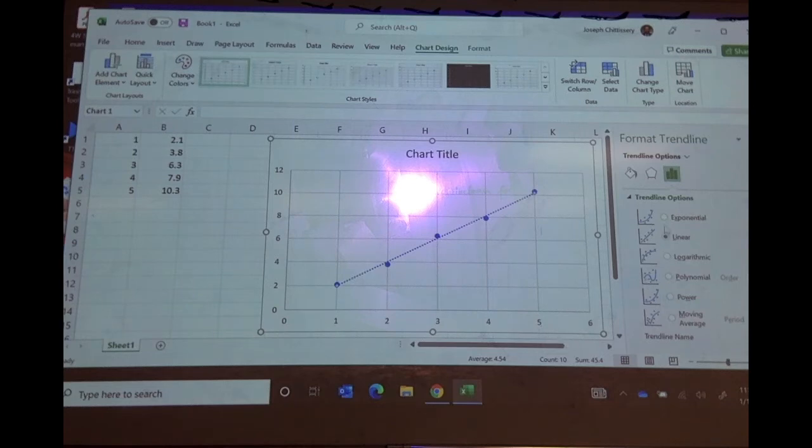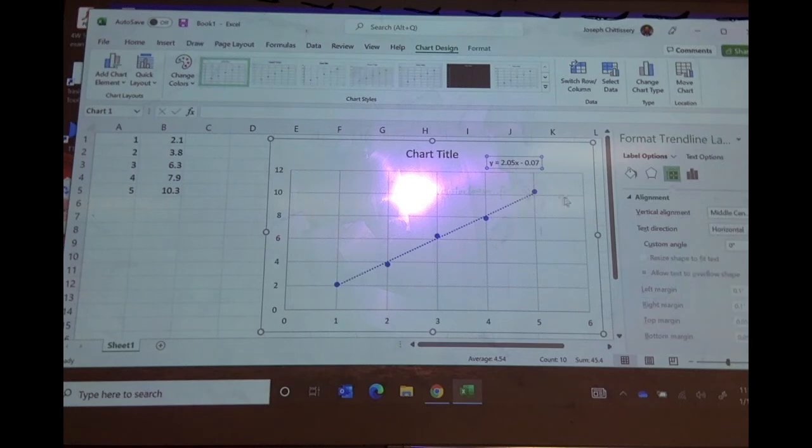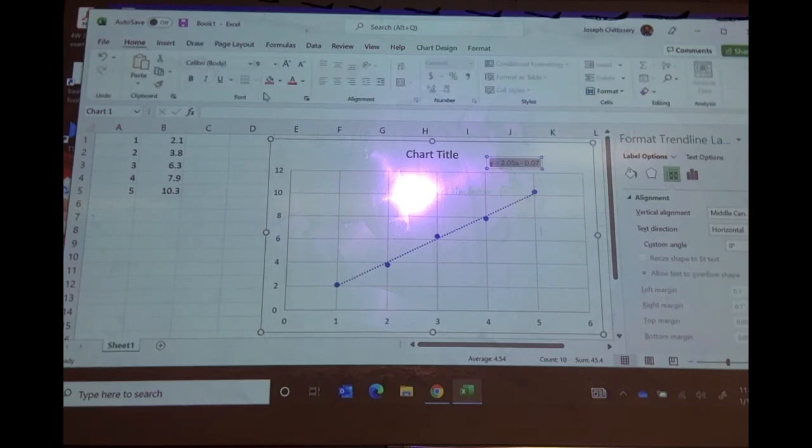It's asking what kind of line you are anticipating to find. Of course, it's a linear graph, so you're looking to get a straight line. Then scroll all the way to the bottom, and it says here, display equation on chart. Click on that, and there is your equation. That's the slope. What's the slope by looking at that equation? 2.05.